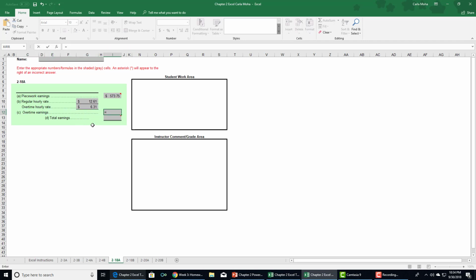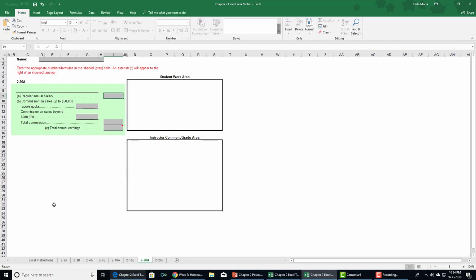So her overtime earnings is going to be the $6.31 times the 5.5 hours, because that's what she worked over 40 hours. And thus her total earnings, again, use your equal sign, is her regular piecework earnings plus, which is cell I9, plus her overtime earnings. So there you've got that piecework problem. So in future chapters, you'll find that these Excel sheets are very handy, and there will be a few more computations. So it'll be really nice if you can get used to using some of these shortcuts in Excel with the formulas.